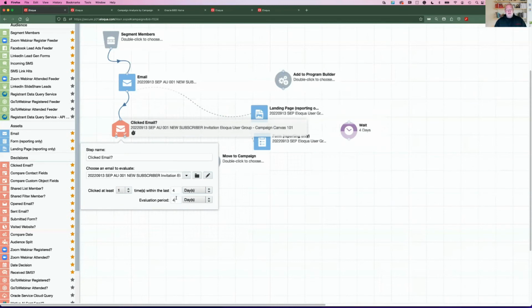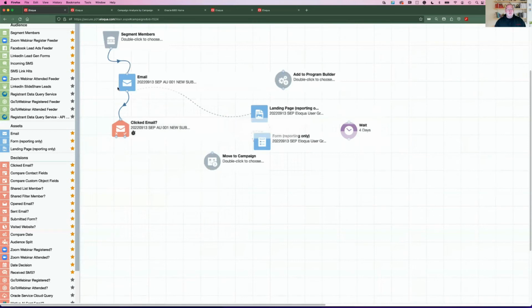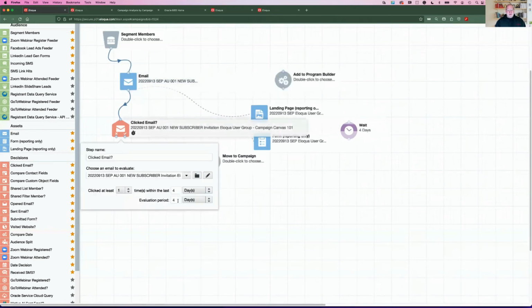What's going to happen is that for 4 days, for every hour of every day for 4 days, Eloqua will continue to ask the question of the 100 people. So they've been sent their email. They all now sit here. They're going to sit here for 4 days, which is our evaluation period. And we're going to ask the question, did they click? Did they click?